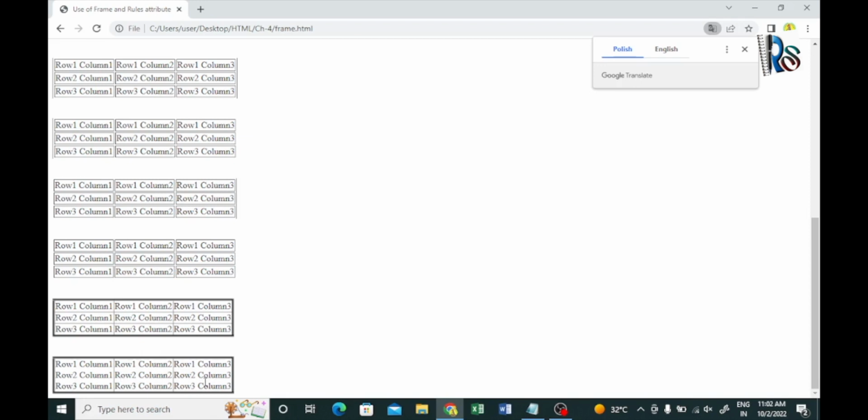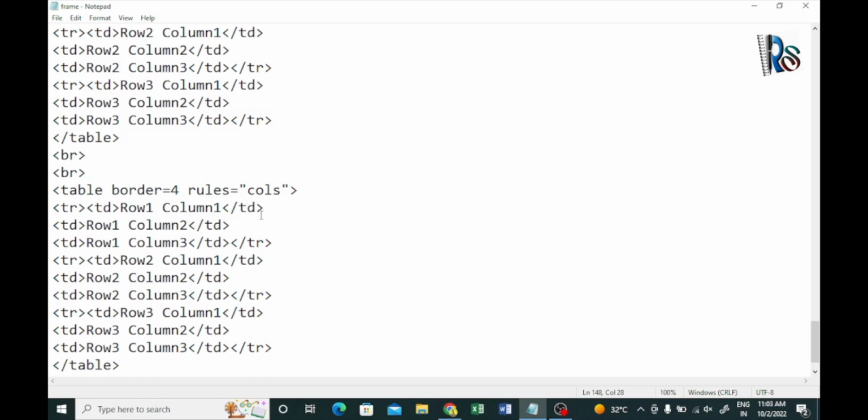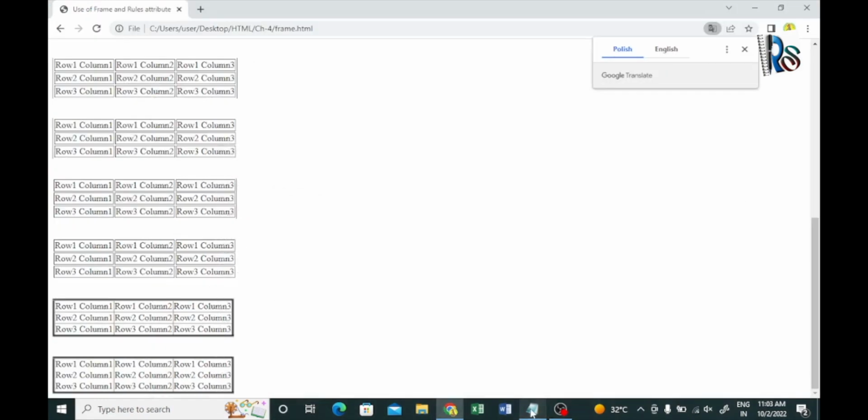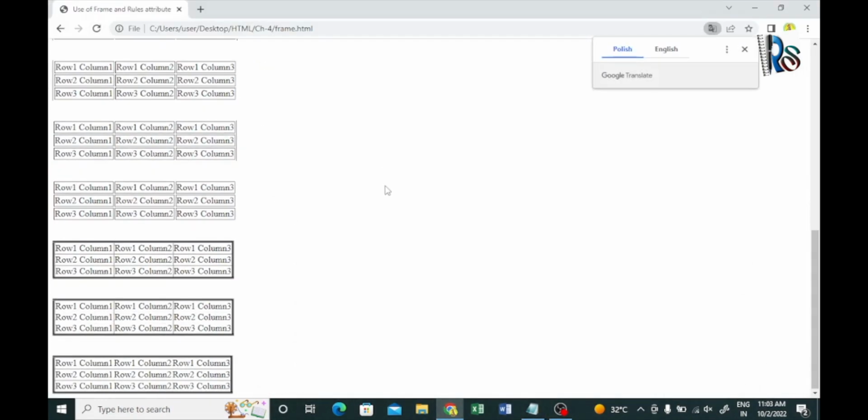Only columns. So we can use the value cols. Fine. Now we want to display the data in the form of rows. Only the rows border should appear. So we can change the value of the rules attribute, and here we can write rows. So you can check over here the output of the rules attribute with rows. It displays the borders between the rows only, and the other displays the border between the columns only, because of the cols value we have used. And here rows. And all and groups values of the rules attribute are the same.